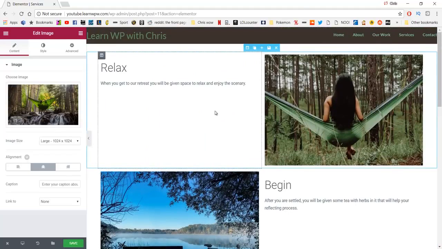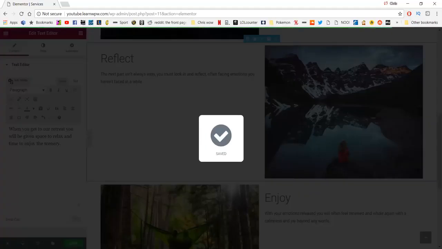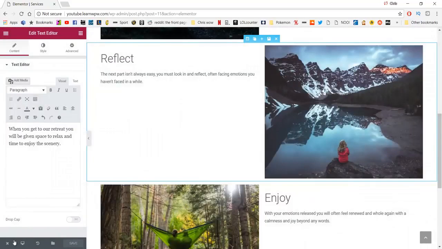There you go. So once that's done, just click save and close and view page.